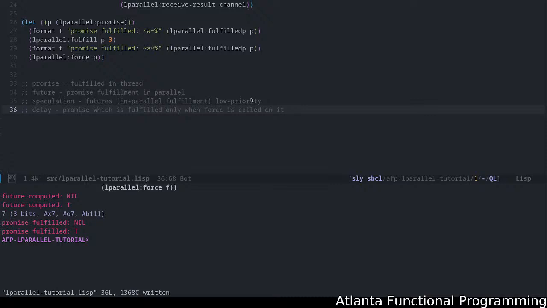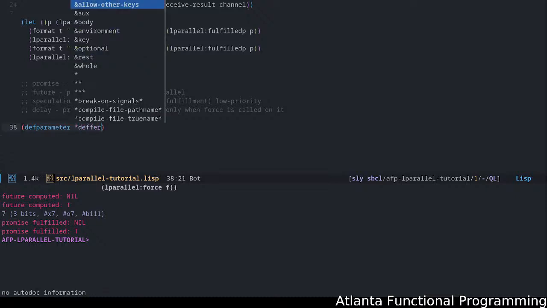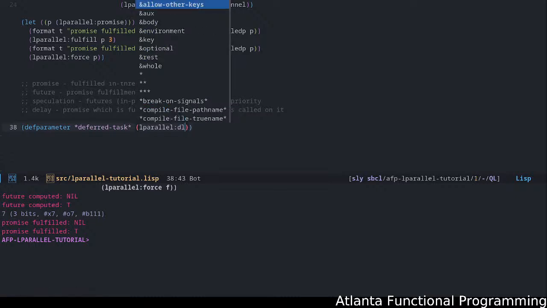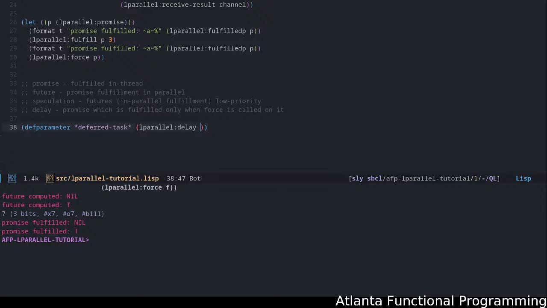Now, one might ask in the case of delays, what if I call fulfill on a delay? Because we just said that force is what a delay is going to end up leveraging to actually compute something. So let me show this example. Let's say we have a task that we call deferred task, which is nothing more than a delay on some computation, let's say 5 plus 6.